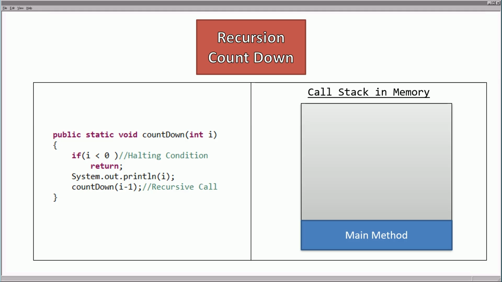So here we have the method implemented, and also to the side here we have our call stack in our memory. You'll notice the first method that is pushed onto our call stack is that main method. To keep this consistent with the example that we just saw, the main method is going to call countdown with the value of 5 as I. So it's going to look similar to this.